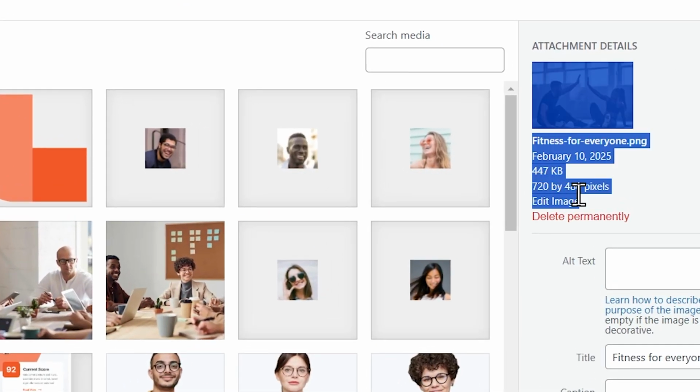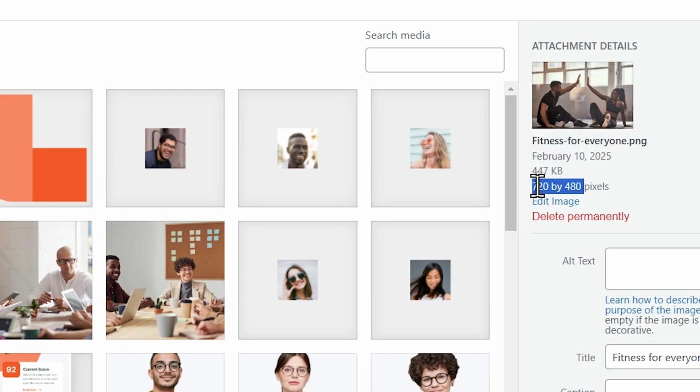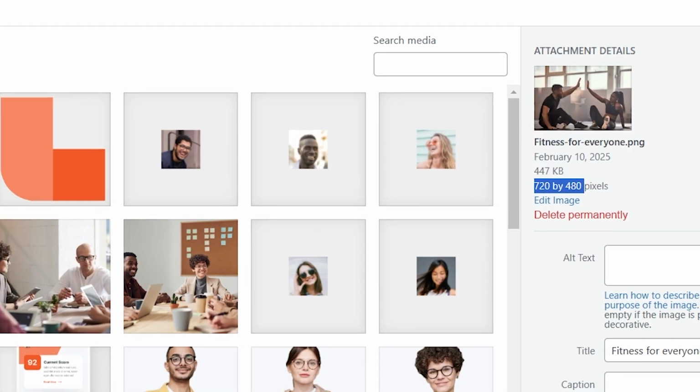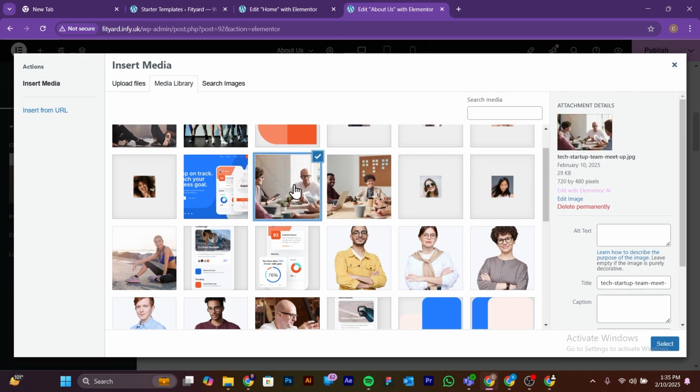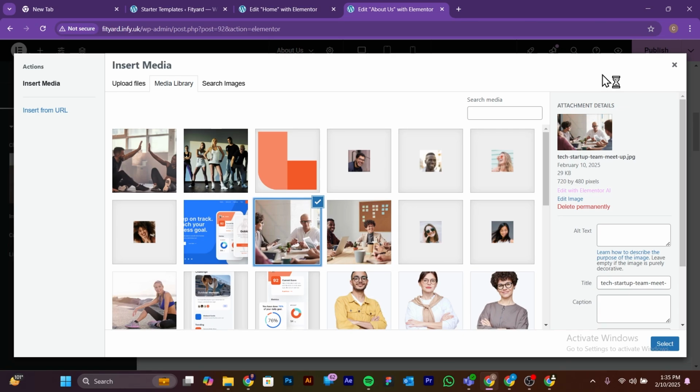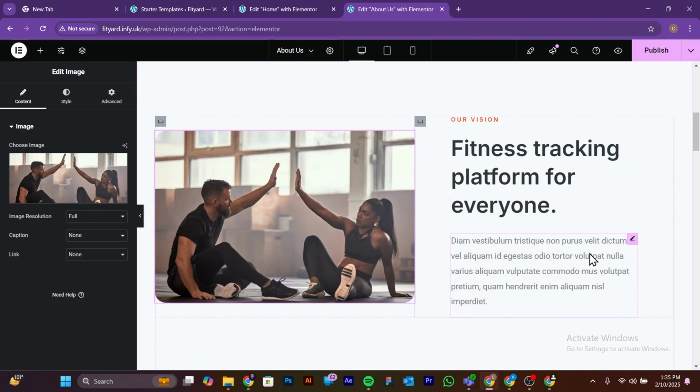So it's 720 by 480. That was the size that was there. And if you want to check the size of a previous image right there, so I think this was what we had before. I click on it, and here you can see we have 720 by 480. Now, this is important because if you choose an image with a different dimension, it might not fit into your website properly the way it was on the template. So always take time out to check the dimensions.